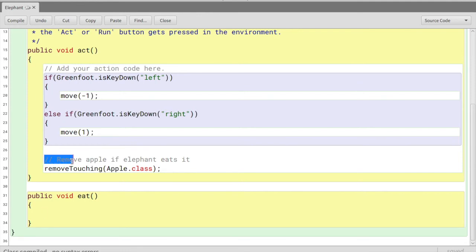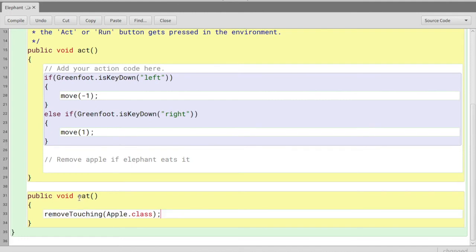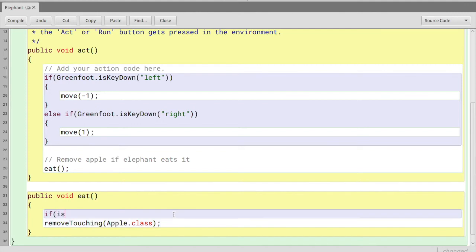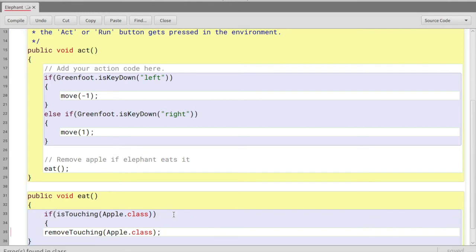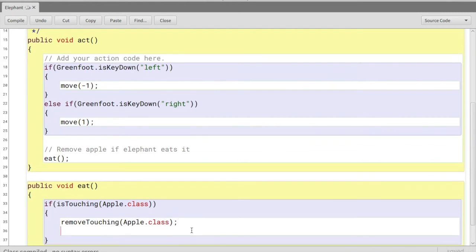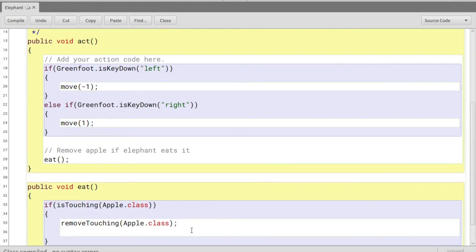We'll copy the code from above in the act method and put it inside our new eat method, because the eat method is going to do a couple of other things, like not only remove the apple, but make a new apple appear. We'll call the eat method right there in the act method. Now inside the eat method, we check if our elephant is touching an apple object, then we remove the apple that it's touching, so removeTouching Apple.class. But we're also going to make a new apple.